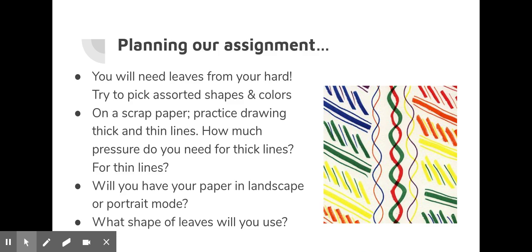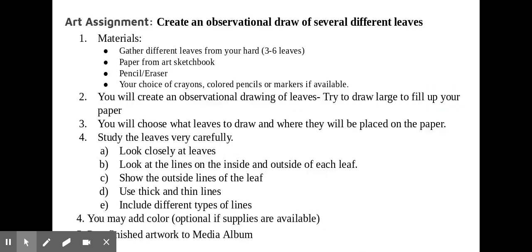Some teachers call it hamburger or hot dog, but I try and think like an artist. And what shape of leaves will you use? Will you really try to make interesting selections? Keep that in mind. All right, here's our art assignment. There's a lot going on here, and I want you to listen.